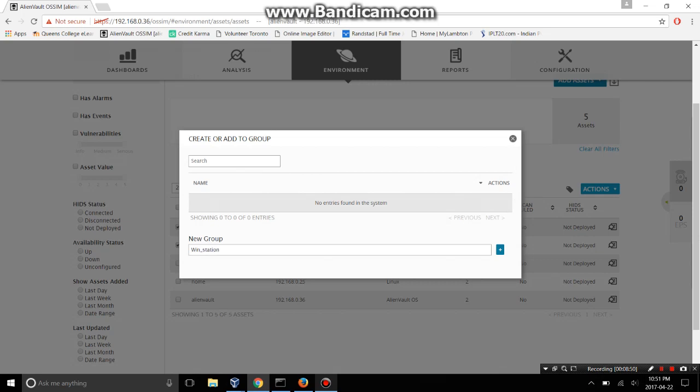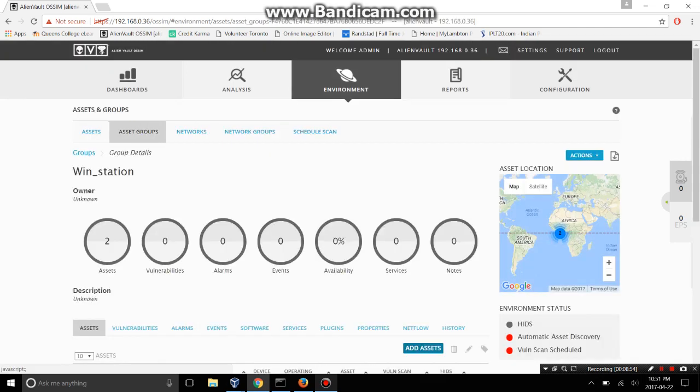So I'm gonna just hit add. So it's gonna add up to the assets. You can see here, wind station has been added to the assets. So this is kind of adding a server. This is similar to adding in a server.